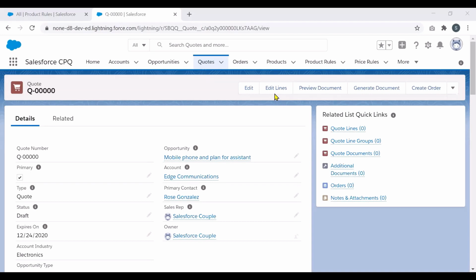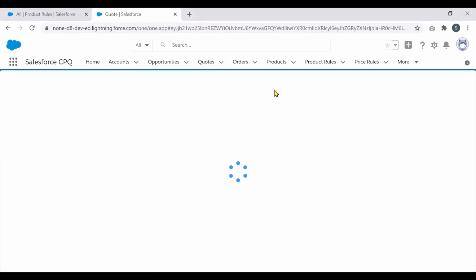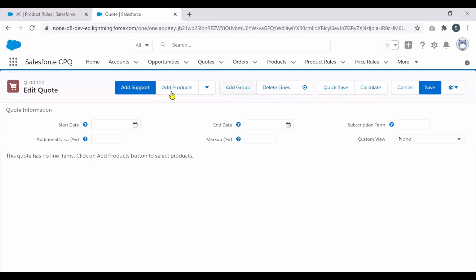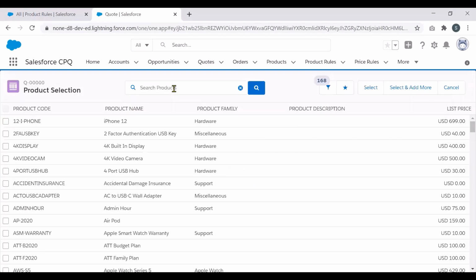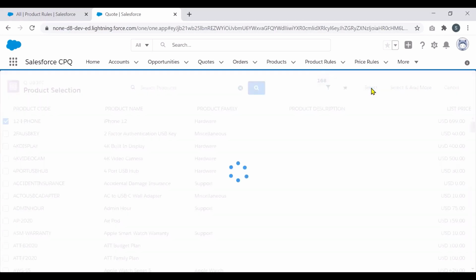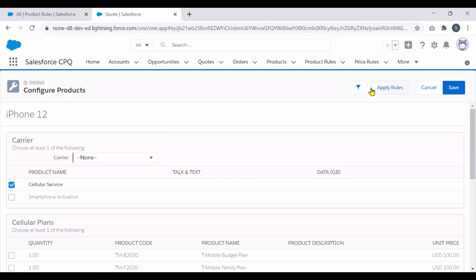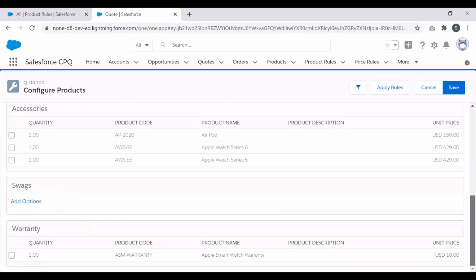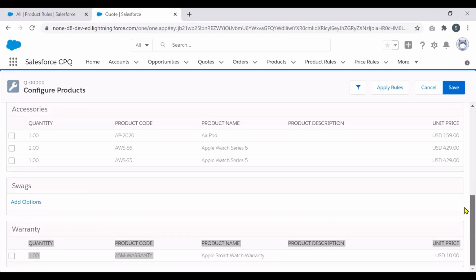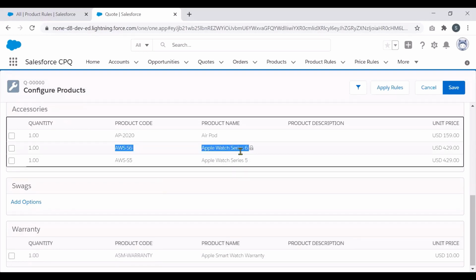So I'm on a quote. When I try to add my iPhone 12 product, I want to ensure that the quantity of the warranty that I pick does not exceed the total quantity of the Apple watches that are being sold. So I'm going to pick Apple iPhone, which is my bundle product, against which I'm going to define this particular product rule. If we go down here, we notice that there is a feature for warranty, which has Apple smartwatch warranty. And we also have accessories here, which has Apple Watch Series 6 and Apple Watch Series 5 as the product options here.